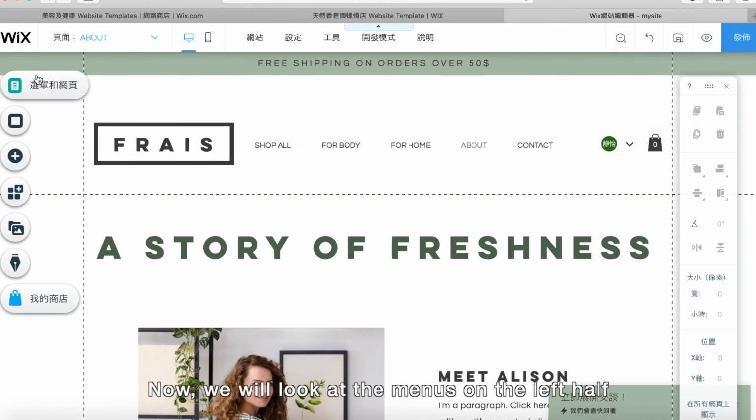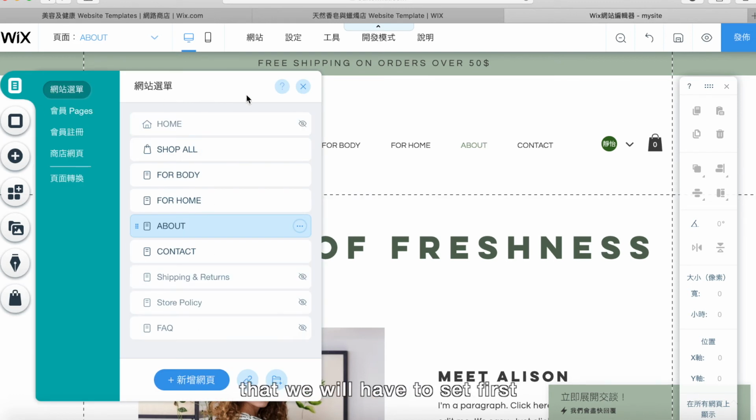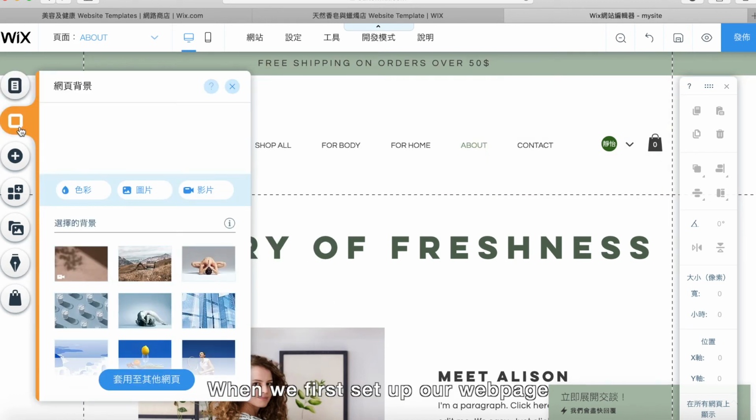Now, we will look at the menus on the left half. These menus separately are 1. The Web Page Selection menu. This is the structural content that we will have to set first. When we first set up our web page, we might have to first adjust the tone of the entire web page. We use the second menu for this.